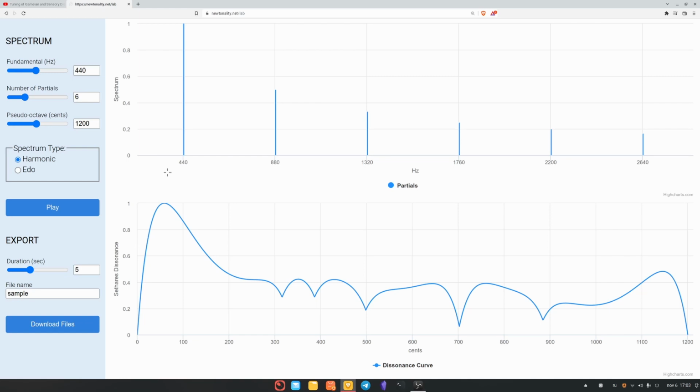In short, this application is an additive synthesizer inside your browser that allows you to generate samples of inharmonic sounds that will relate to some unusual tunings. And then you can download audio samples, load them into a sampler, and use them in your music.